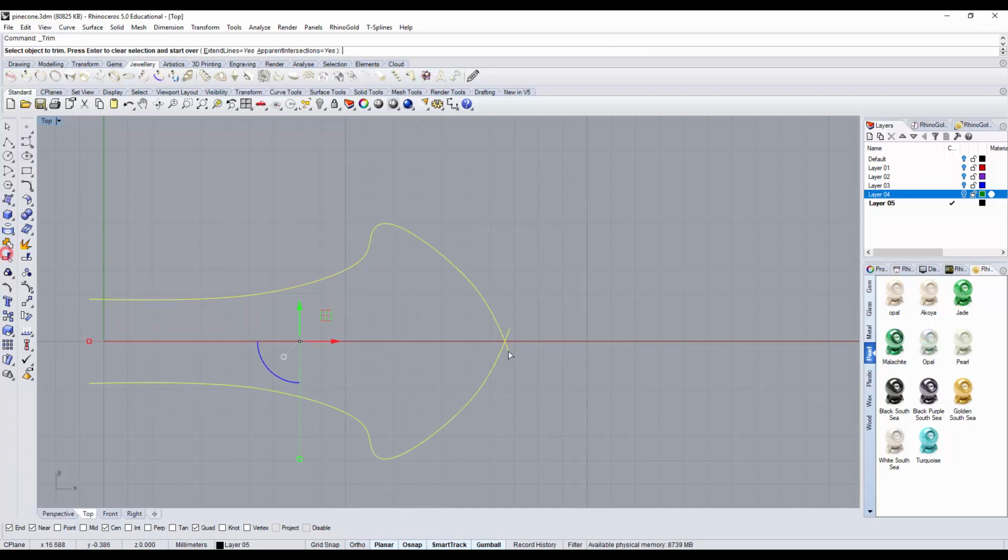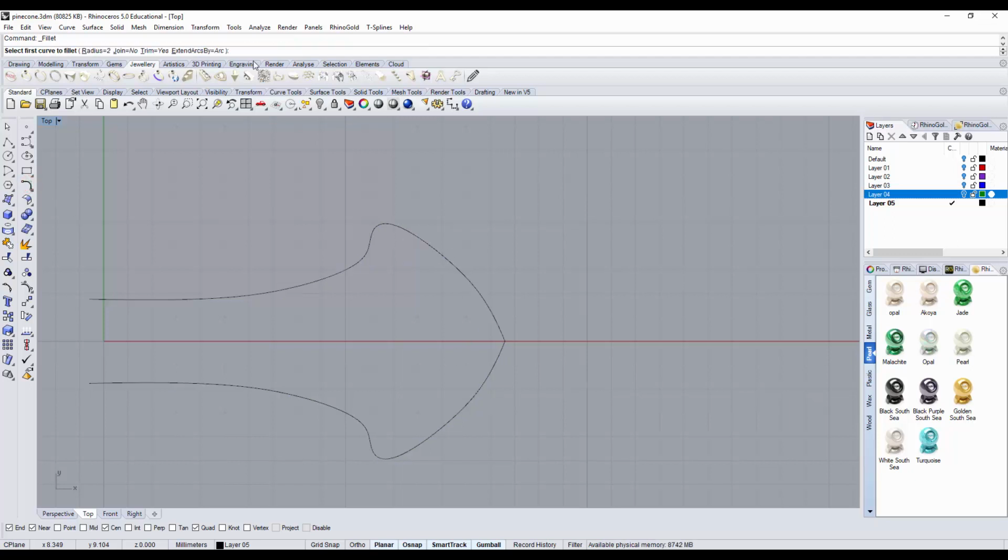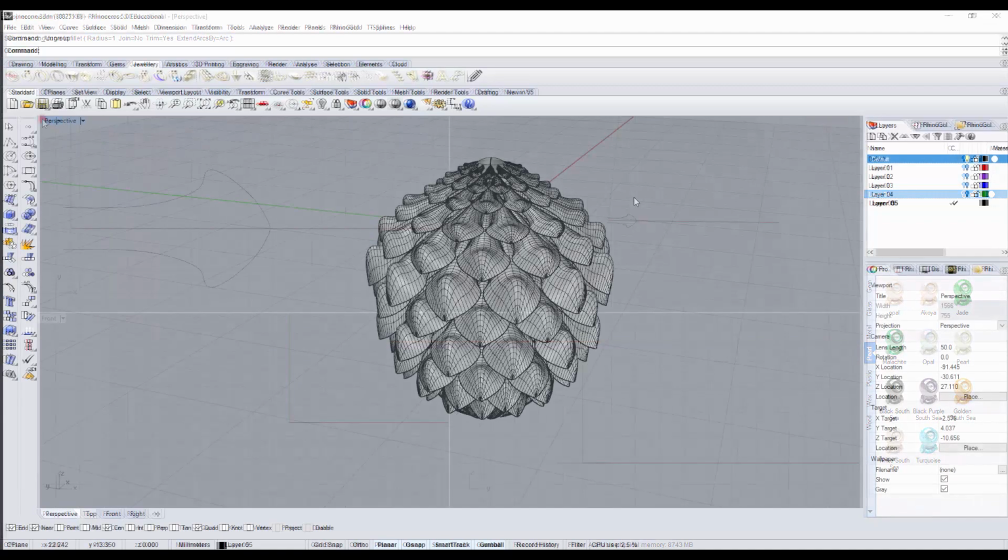Then I will use the trim tool to trim off the extra. While they are selected, I would like to round this corner a little bit. So the command you're going to use is fillet curve. Let's set the radius to 1 on the command bar, hit enter. Then you pick this curve and that curve, and it's kind of rounded. So we've got the first profile in the top view.